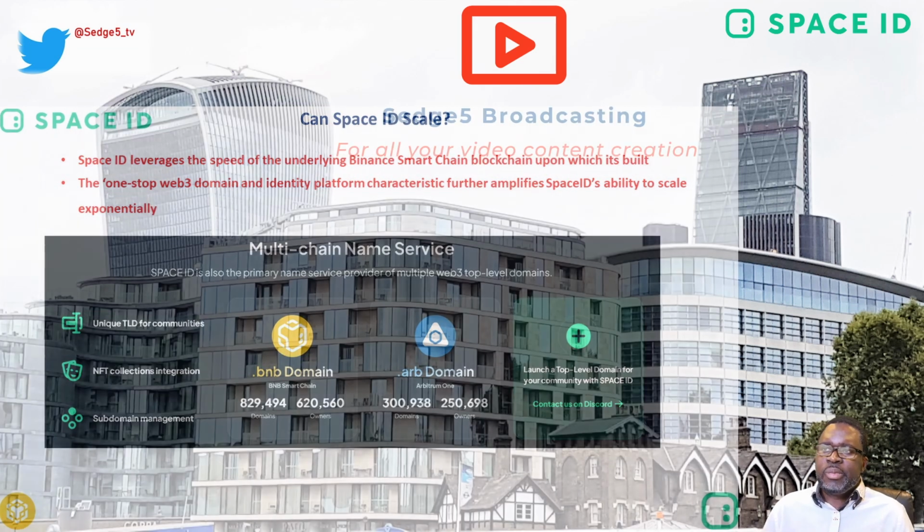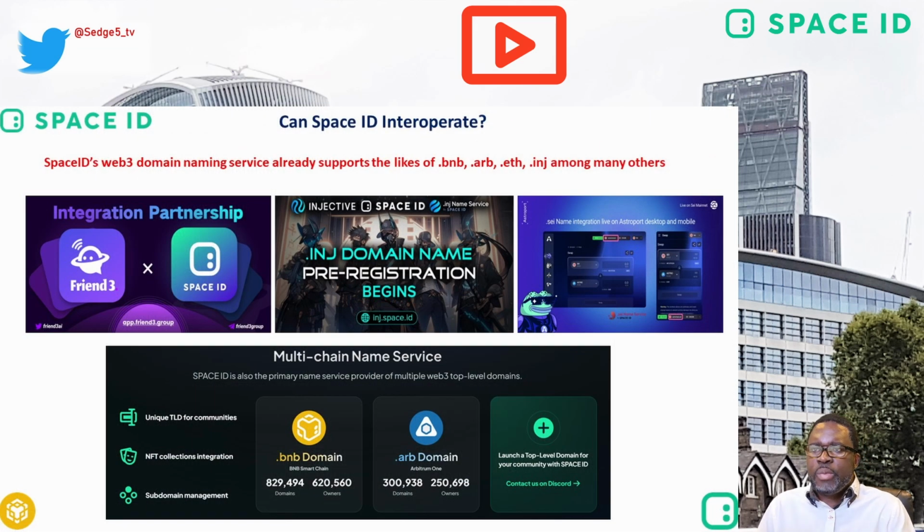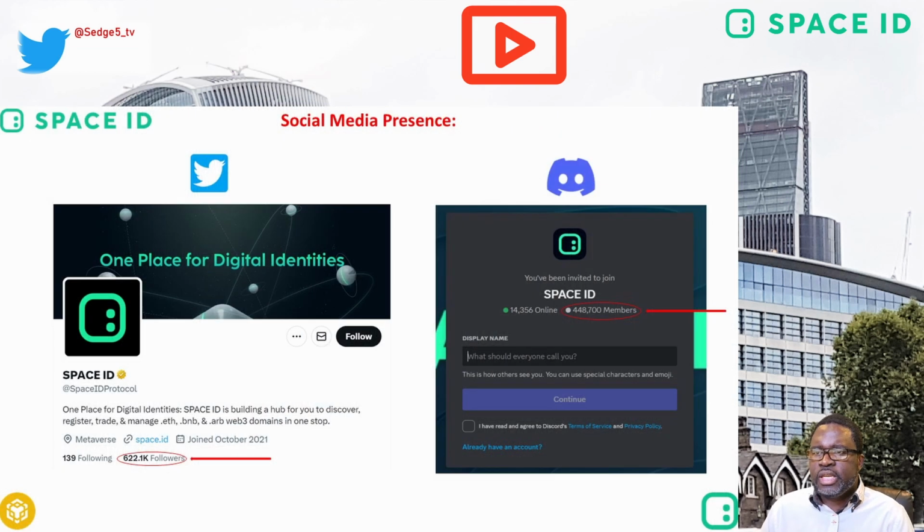As far as interoperability is concerned, Space ID's Web3 domain naming service already supports the likes of .bnb, .app, .eth, .inj, among many others. Now on to some social media presence. Via Twitter, Space ID is quite popular.